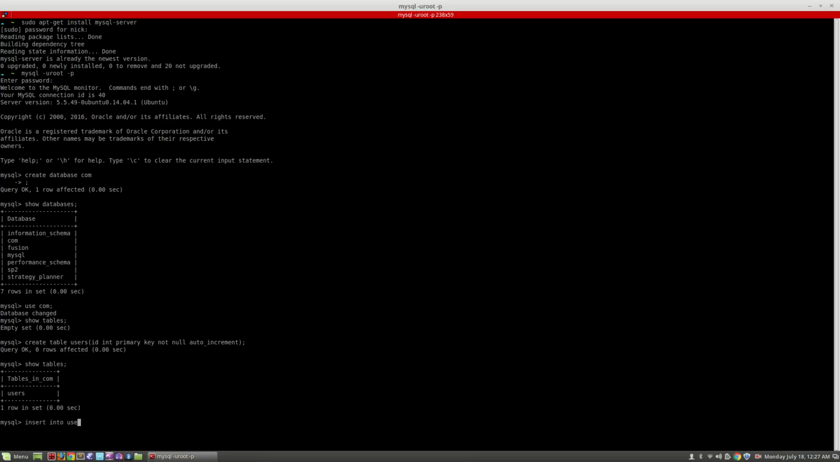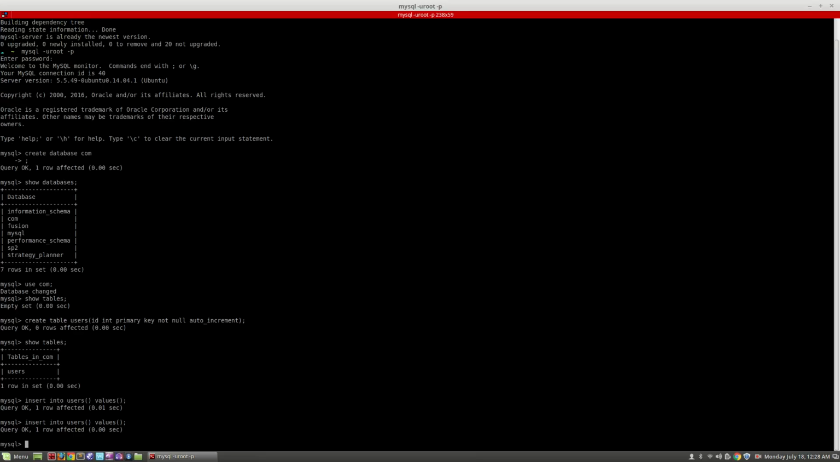So let's insert into users. Let's see, ID, value. Actually, let's show the auto-incrementing. Users and values, I believe you can do this. And then we'll do it a couple times. And then we'll say select star from users.